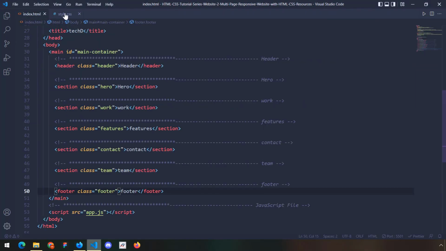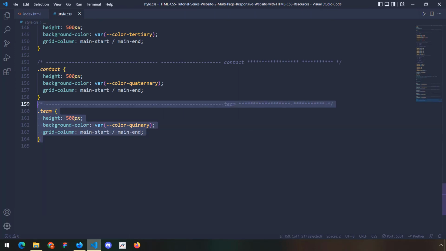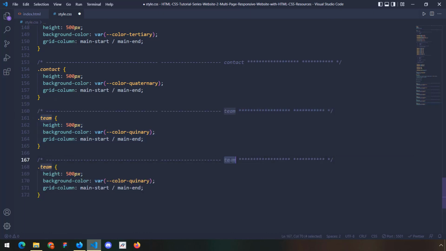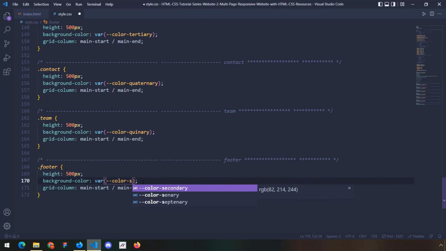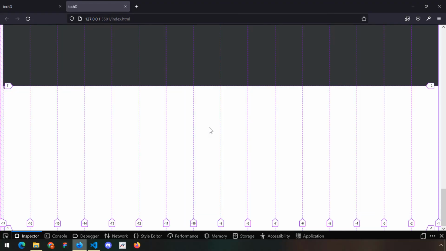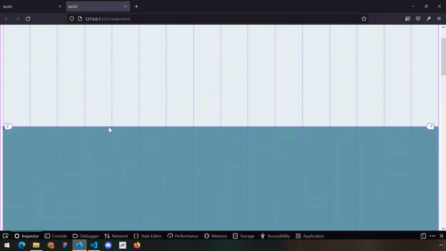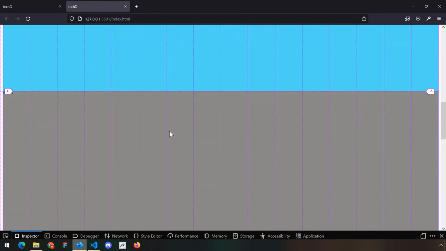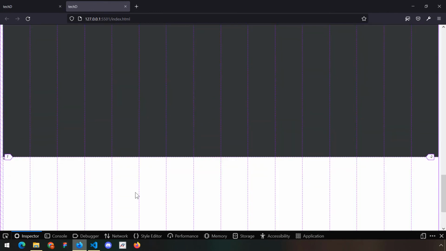And finally, we are going to have our footer. So let's copy that, and let's put it right here. Copy, put it right here. And I'm going to press Control D, footer. For the footer, we could say color septenary. So here is our footer. So we need to have 7 sections. So this is 1, 2, 3, 4, 5, 6, and 7.